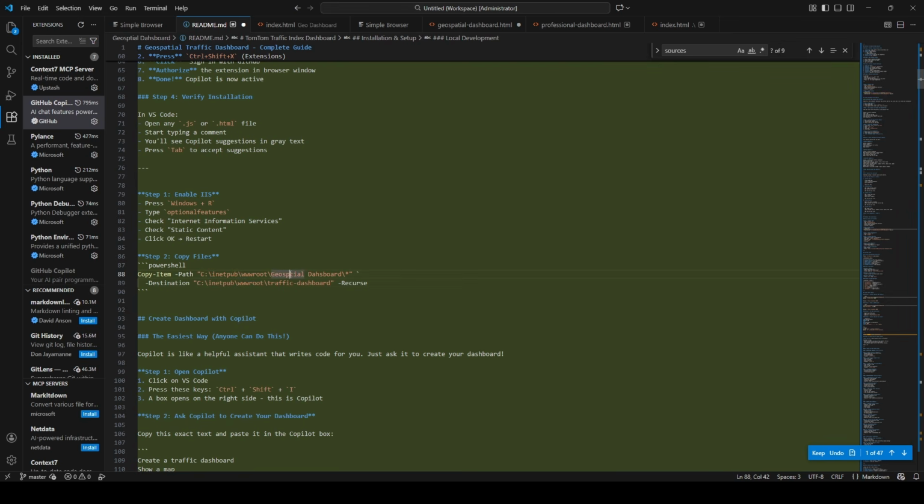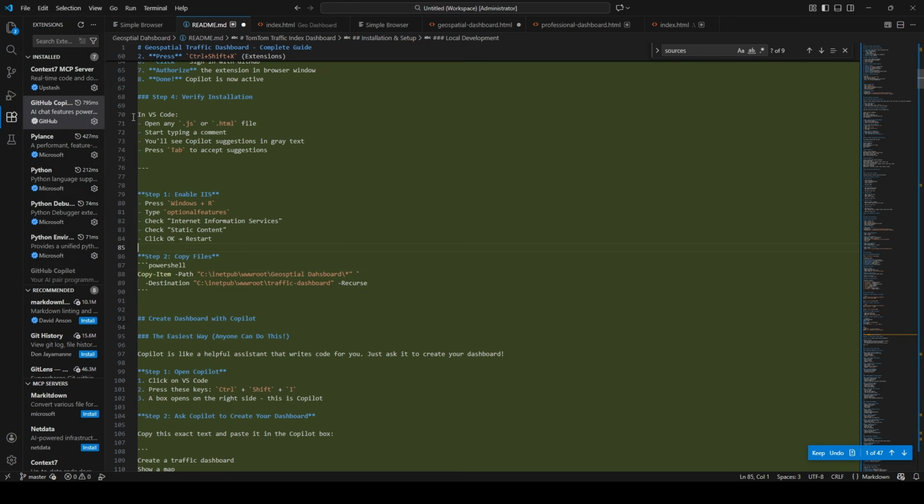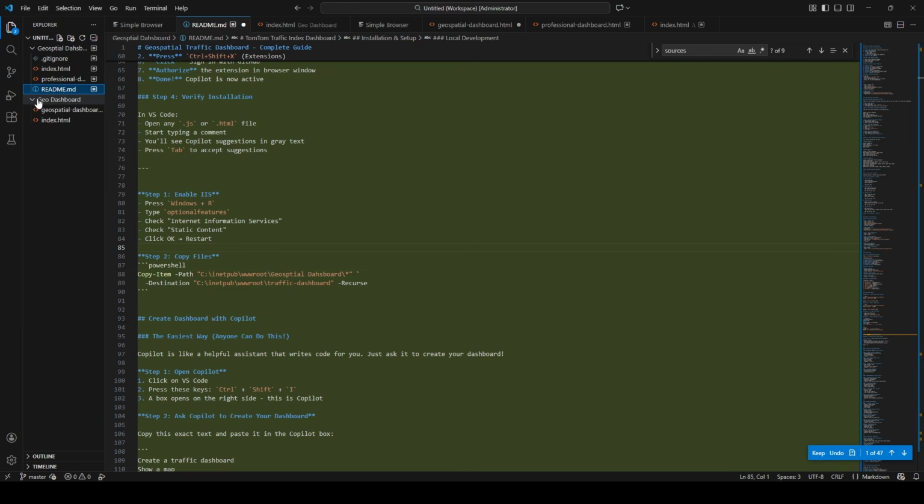You can name it whatever name, so you can call it, for example, Geospatial Dashboard. After that, you need to go to Open Folder from here, go to this directory and open the folder. So you will have something like this, Geo Dashboard here. So now you have your folder.